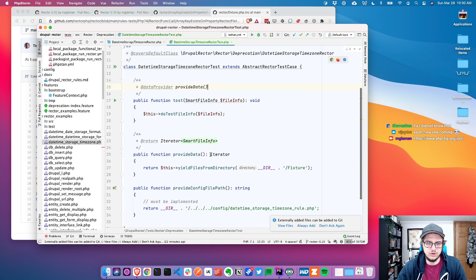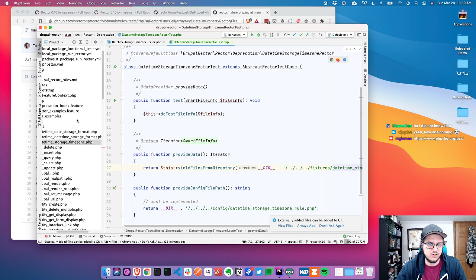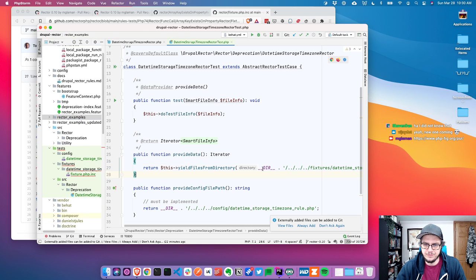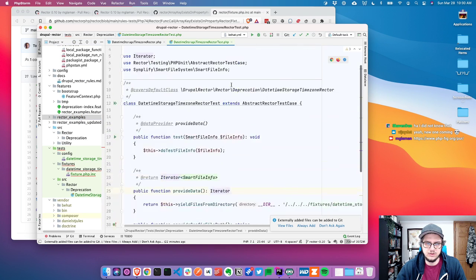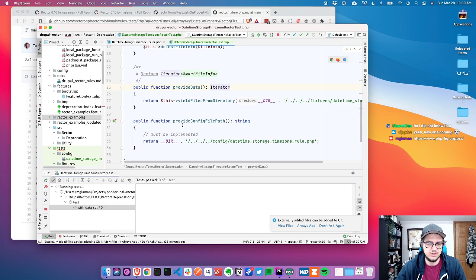All right, so let's go again back to fixtures. And we'll point it to the date time storage time zone fixture. It's probably going to be smarter just to mimic the way that Rector sets things up, and each test has its own directory. So I guess the next thing to do is we're just going to hit run. We're going to see what happens and see if it explodes or not.